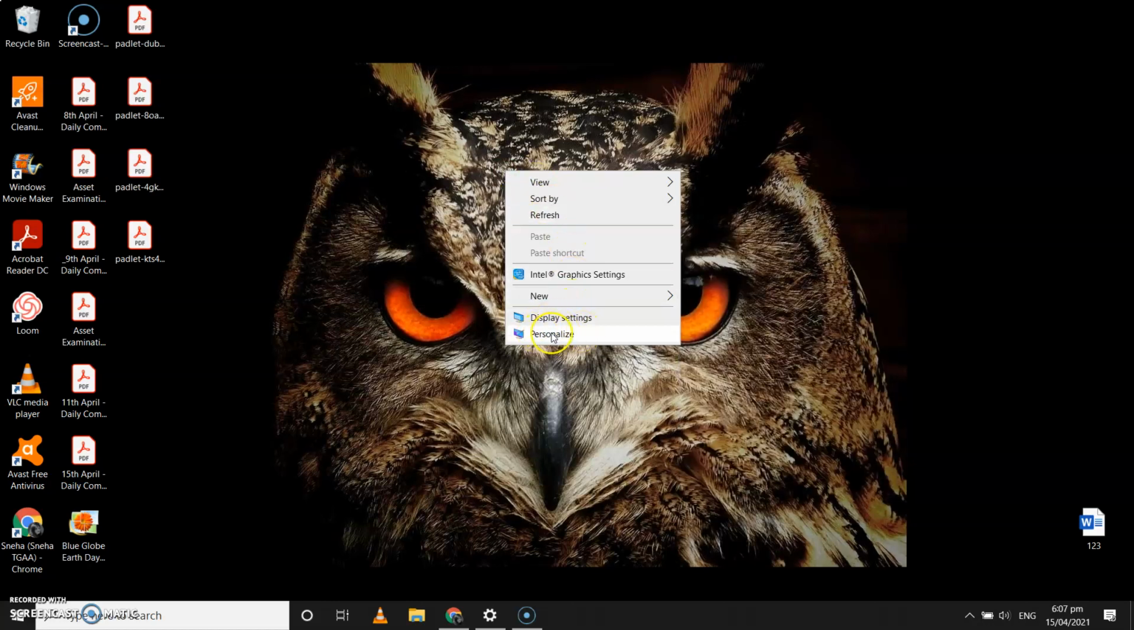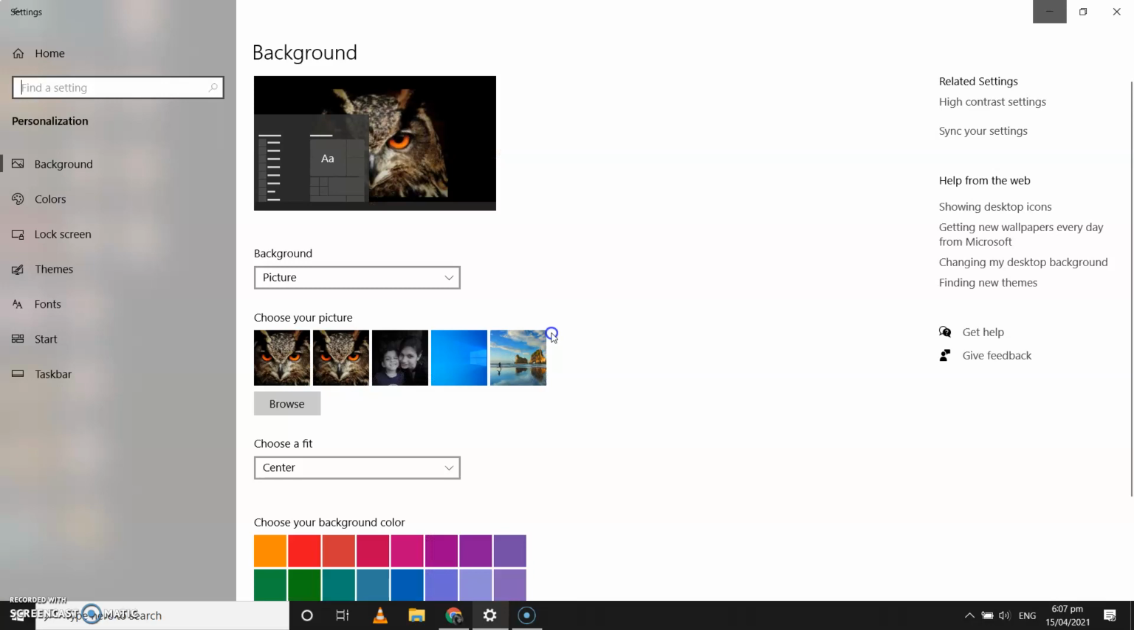See the personalize option over here? You need to select the personalize option and the settings open in front of you. Now you have this option, background, over here. In the background option, you have a drop down menu.